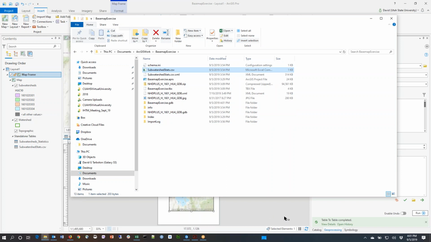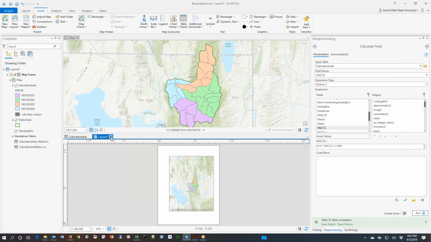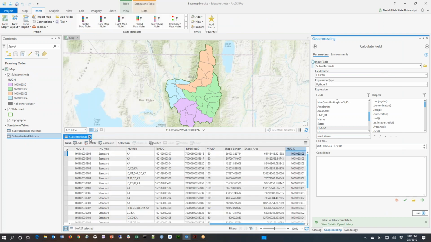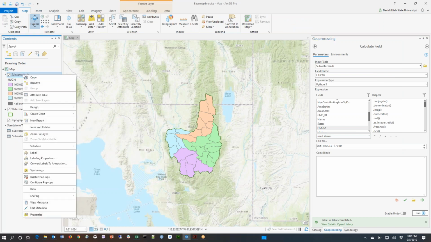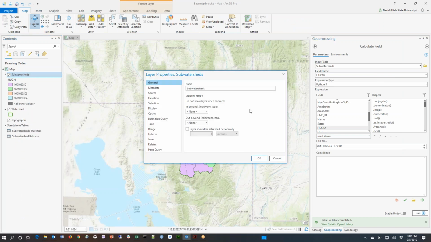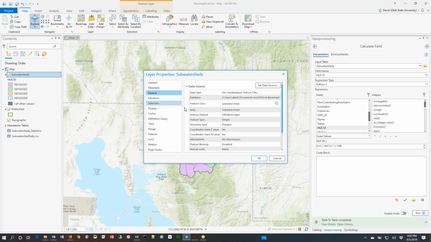But that's not always apparent. You can sometimes add data from other locations. So let me close this layout, close the subwatersheds table. Let me right-click on these subwatersheds and look at properties. If you want to know where that's stored, you can go to the source tab here, and it says this is where it's stored: Users, DTOB, documents, ArcGIS work, base map exercise GDB, and that's its feature class name, and it's in that feature dataset.